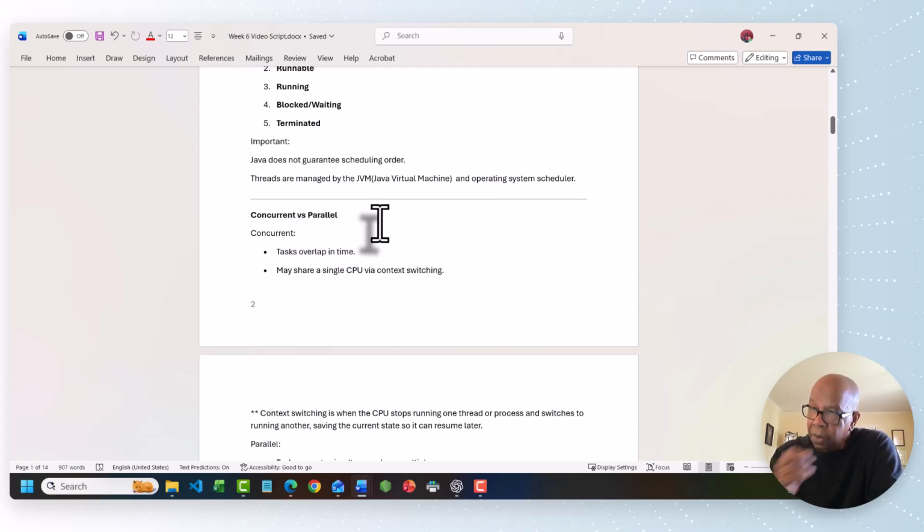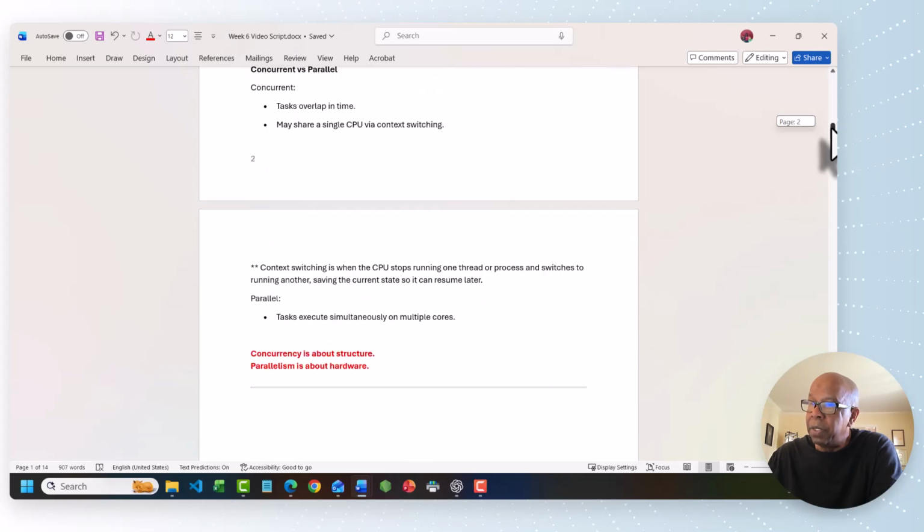Concurrent versus parallel. Concurrent means I'm running tasks that overlap over time. I'll run task 1, then task 1A, then task 1B, and then I'll go back to 2A. So tasks overlap in time. Tasks may share a single CPU via context switching. Context switching means that I start running one thread, and then I swap it out to run something in another thread, and when I swap those out, separate memory will be used.